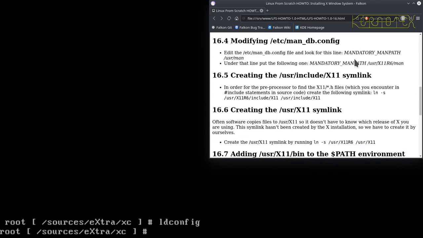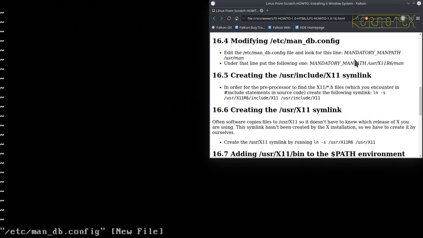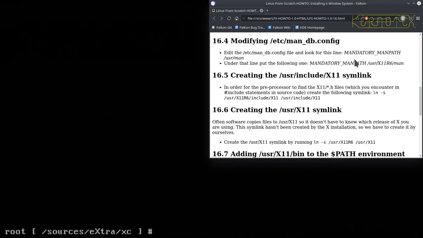Now we've got to modify the /etc/man_db.conf file. So vim /etc/man_db.conf. Looks like it doesn't exist. /etc/man_db.config. That's interesting. Now I didn't get any problems when I built this. I've got no errors mentioned.